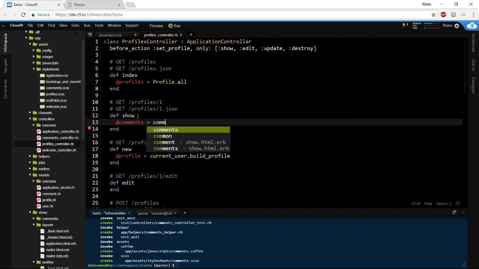So it's comments equals Comment, capital, actually, because we want the object dot where, and inside here it's going to be profile ID equals, and I think it's a question mark, right? And behind here it's going to be params ID. Whoa, that was totally wrong. In other words, the profile ID on the comment is going to be the profile that we're on, which is params ID. That's how we're going to get the comments to list on that particular profile.